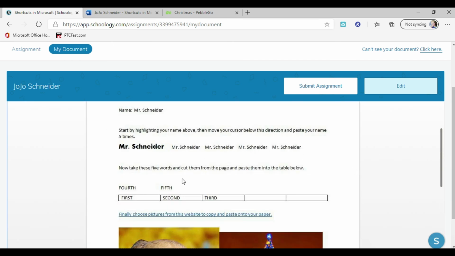Okay, so go ahead, have fun, add some pictures, practice that copy paste, and you can play around with those fonts again anywhere in here that you want to change fonts.